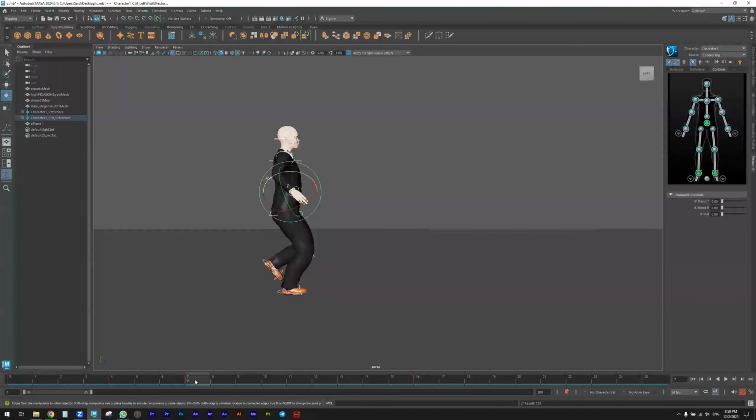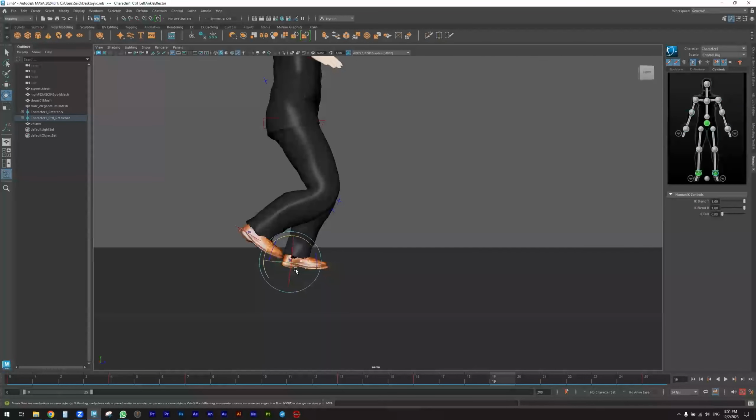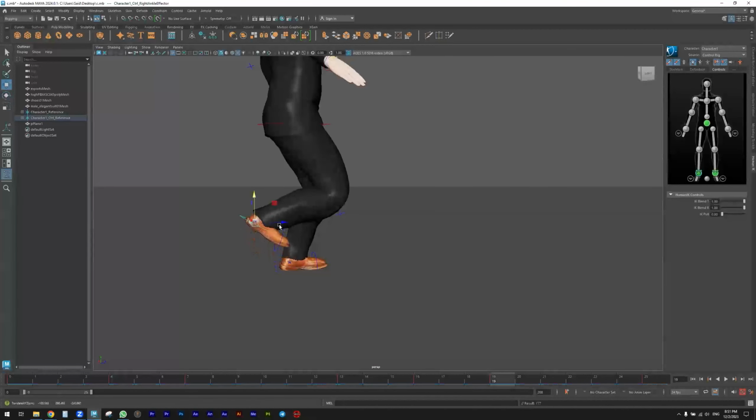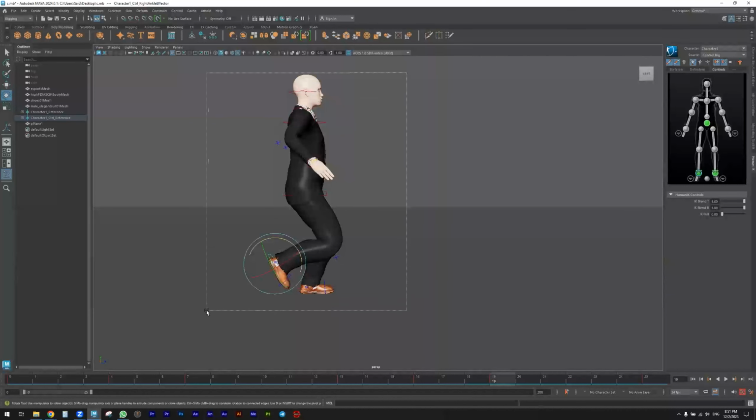After I finish the pose in frame 7, I need to go to 19 and I will do the same. And this will be up more. Only up, I will not drag it. I'm going to select all the controllers and hit S on the keyboard.